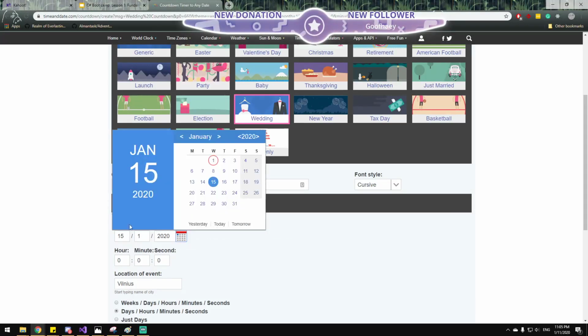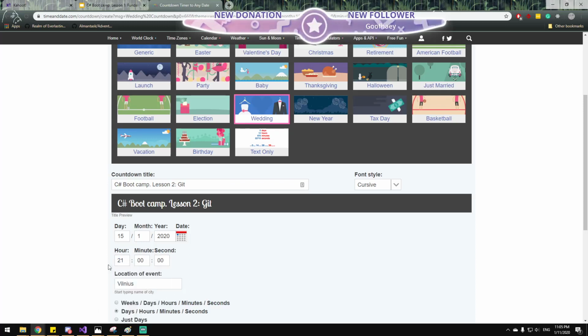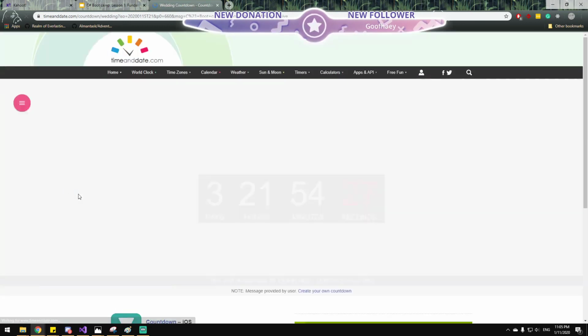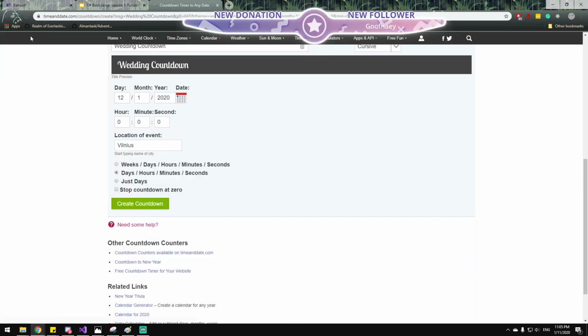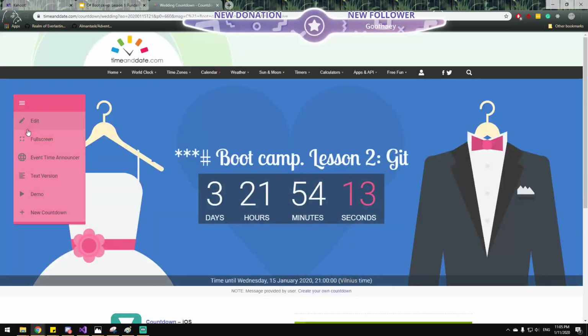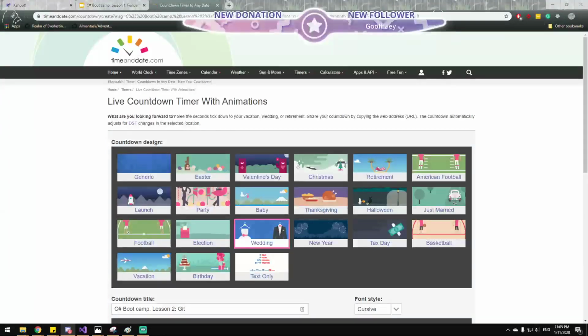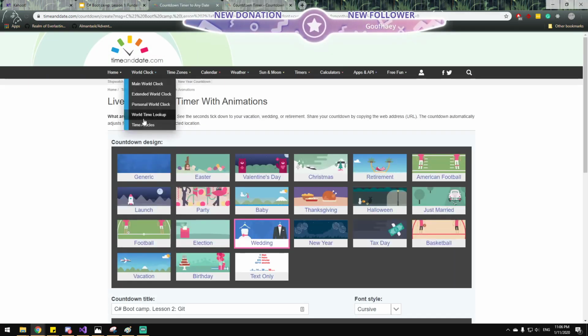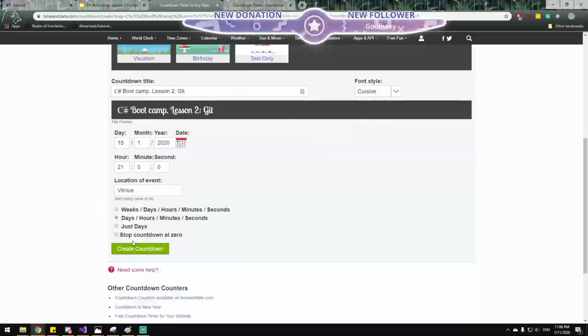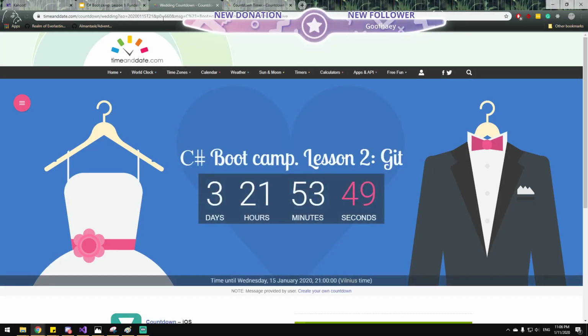So day 15th, 21:00:00, create countdown. That's so annoying that this symbol isn't functional. I need to get a fake symbol to make it work. Where was it? All right. I need this C, a special C. Okay, good. Hacked the website.